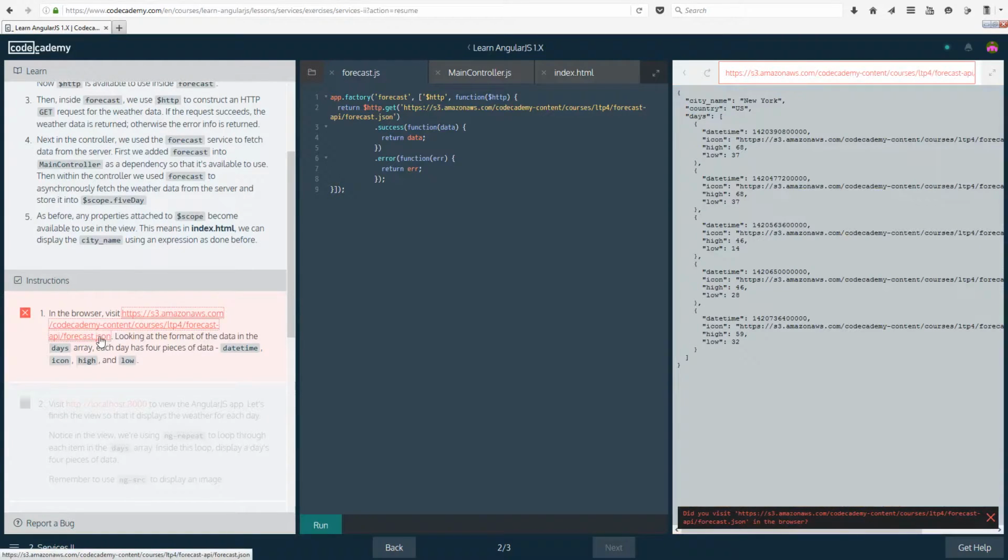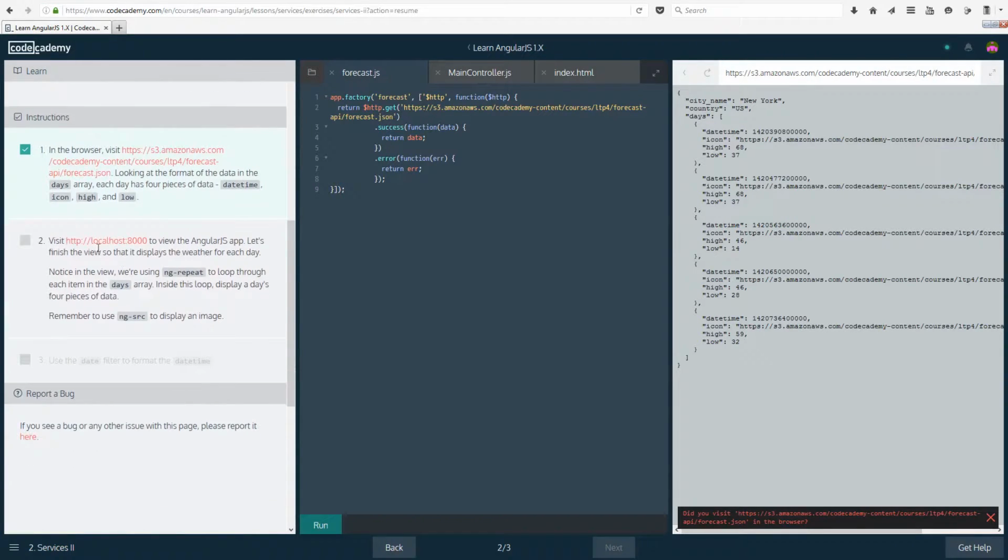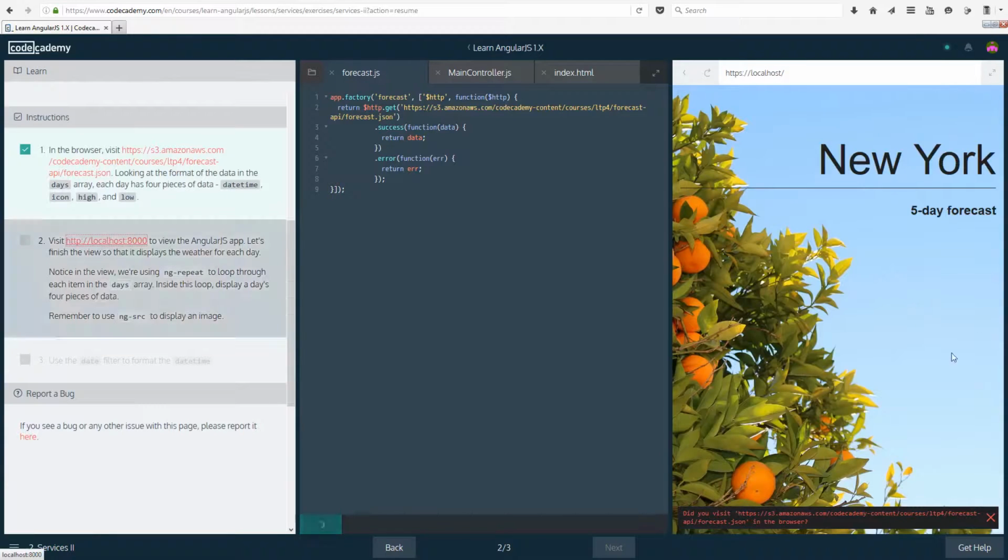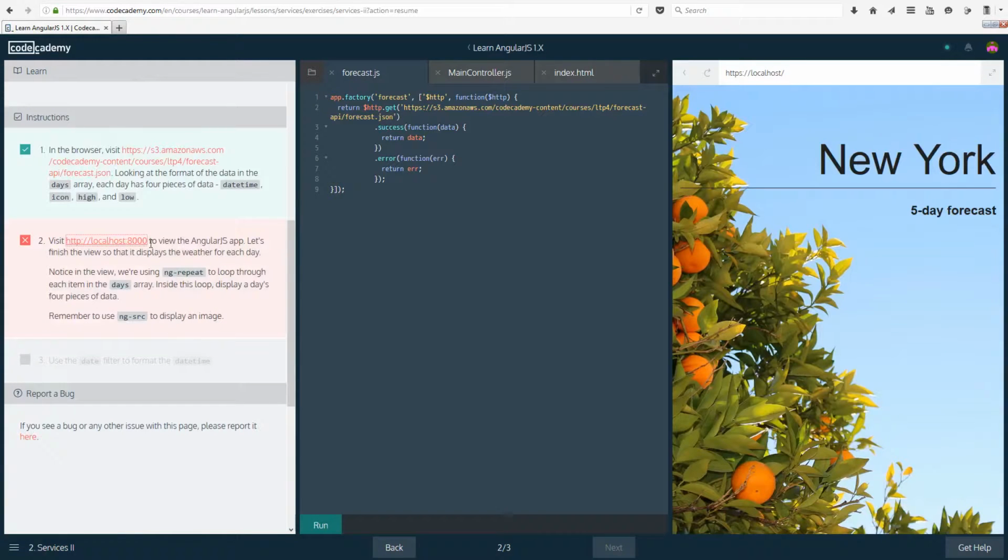So there we go. Looking at the format of the data in the days array, each day has 4 pieces of data: date, time, icon, high, and low. So date, time, the icon, I'm guessing it's going to be an image, high, and low. And each of them are stored as dictionaries. Okay, visit that to view the actual web page.